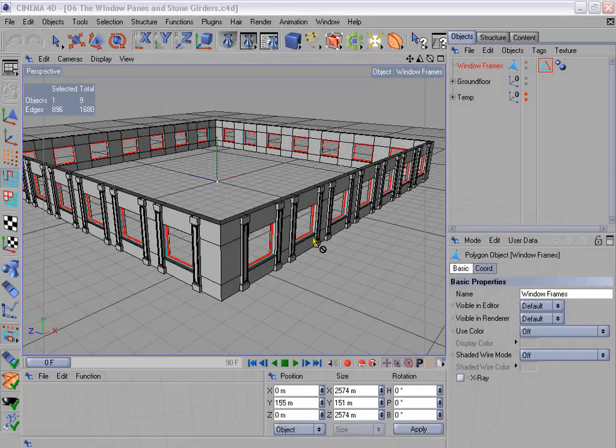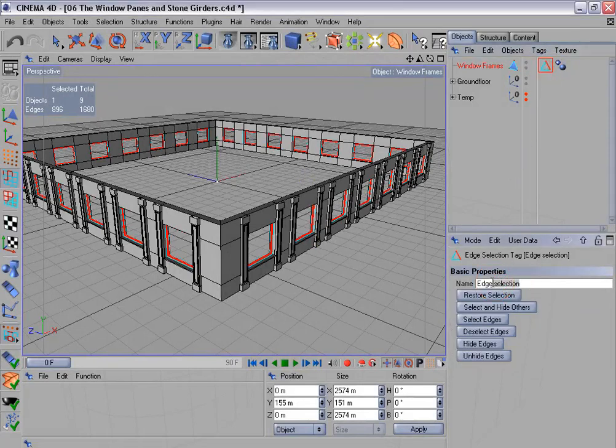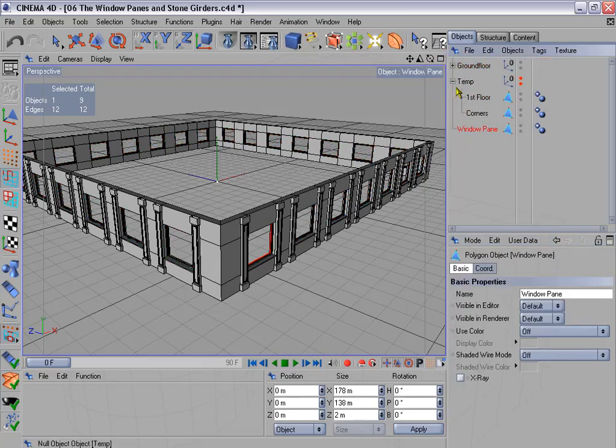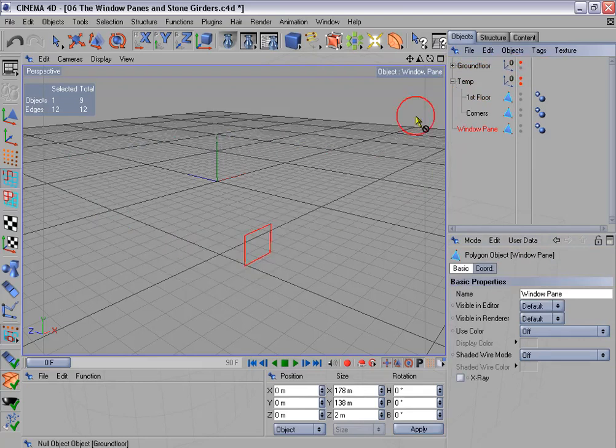Hi and welcome to part 6 of this tutorial. Now we're going to make the window panes and the stone girders. First of all, I'm going to rename the selection tag of the window frames to edges for beveling and put the window frames in the ground floor object. Next, let's drag this window pane out of the temp object and make the ground floor invisible.